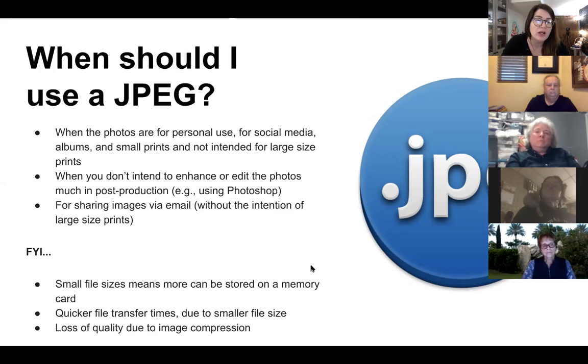Again, to reiterate, a small file size just means more can be stored on your memory card, and quicker file transfer times from your camera to your computer, because they're smaller files. And remember, because of the compression, you lose some quality. Some of the quality lost in a high quality JPEG is not even noticeable. I'll just put it that way. You can't even tell.